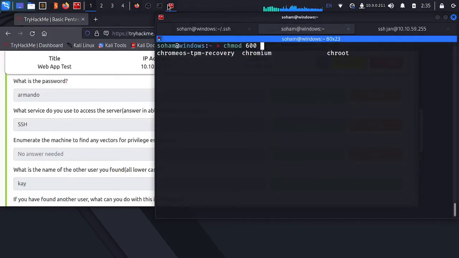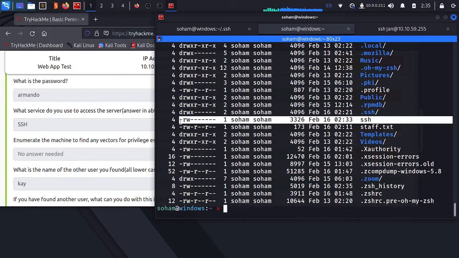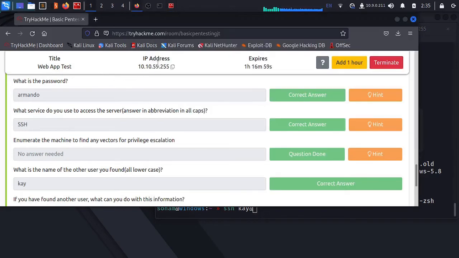Now move to our terminal. Let's type ls -lasp. Now if we see, our ssh file has the read and write permission. Now to try to connect with ssh, we know the username is k, at the rate, then the IP of that machine.